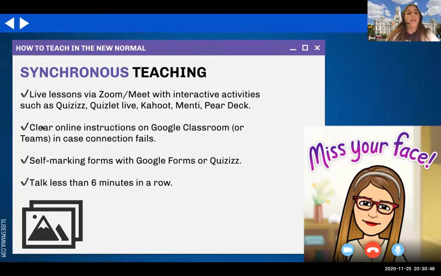And then for synchronous teaching, it's essential to make sure that the instructions are clear on your Google Classroom or Meet or Teams or whatever management tool you use at your school, because in case the connection fails, kids need to know what they are supposed to be doing during your hour. So I always include instructions in Classroom as well, just in case. And then, of course, you can use self-marking forms for synchronous teaching. And if you are teaching live, I suggest that you prepare your sessions so that you don't speak for more than 6 minutes in a row, because kids lose attention and they tend to disconnect. Listening to you after 6 minutes is already enough. You should make breaks and make them participate if you want them to not disconnect completely from the video call.